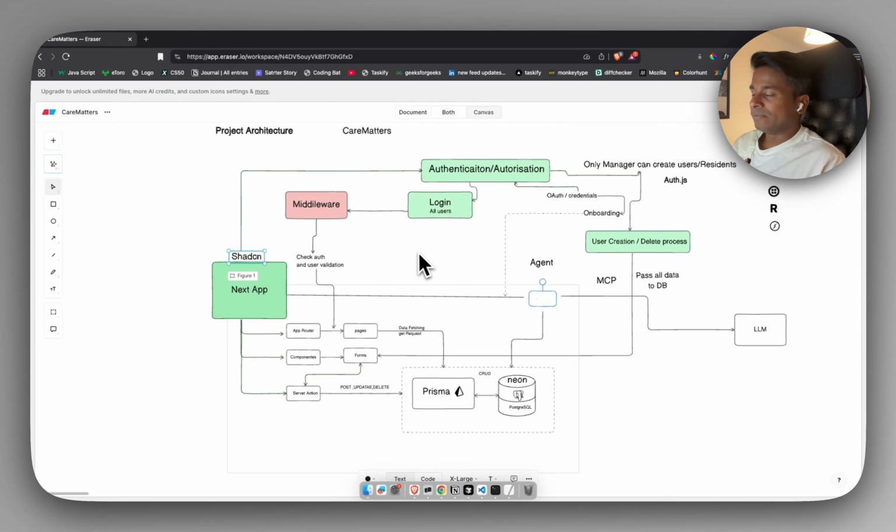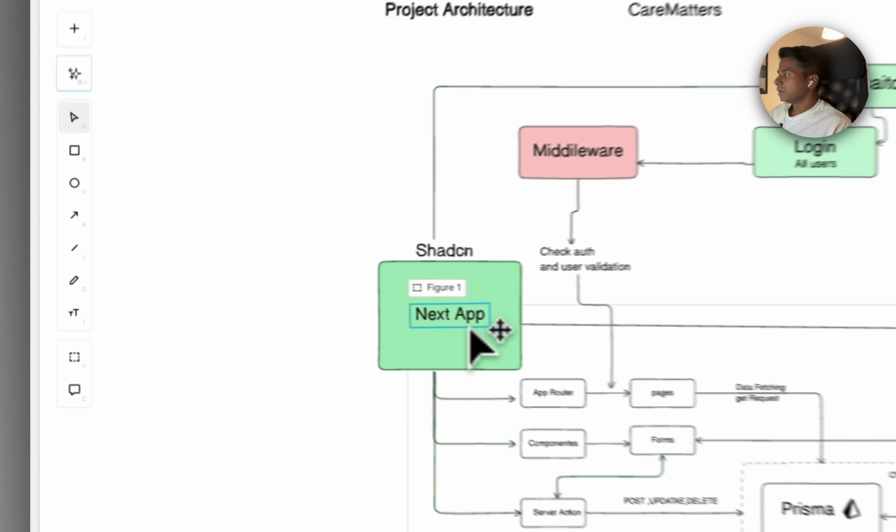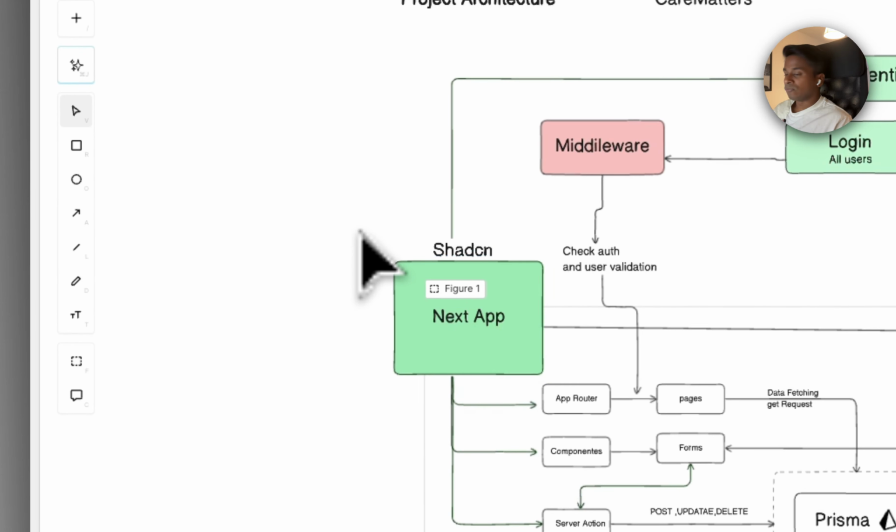Here we are building an MVP for a care home management application. Let me walk you through the architecture and the features of this software. It's called CareMatters, and the framework we are using is Next.js 15 with React 19. The component library is shadcn for the UI.